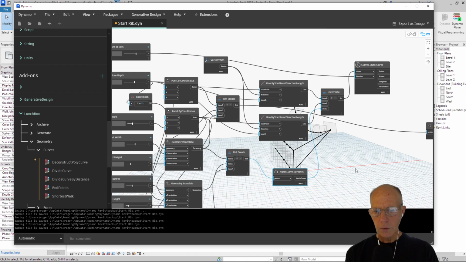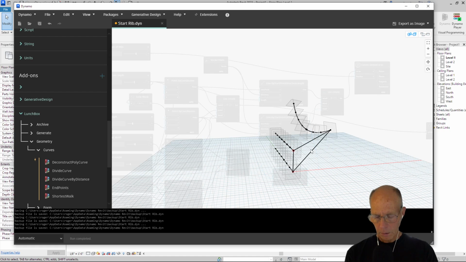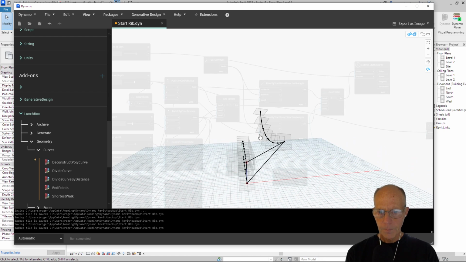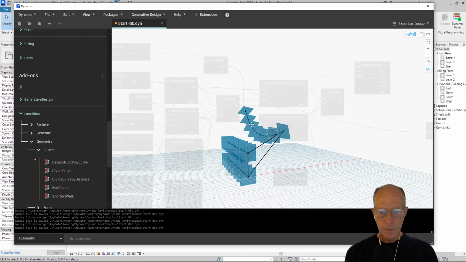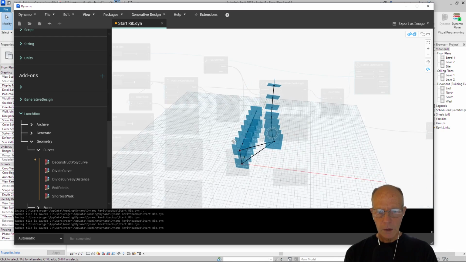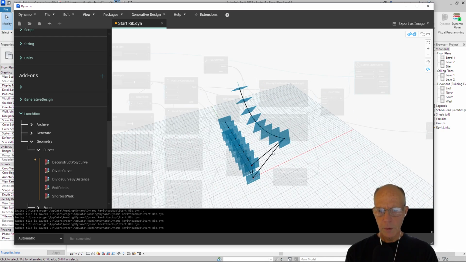And now you'll notice that each one of these, and let me just go through and manipulate this model a little bit so you can see it better. I don't know why I'm not getting a nice rotating function here. There we go. So now we have a convenient way to divide off and change all the number of ribs that we want to have.